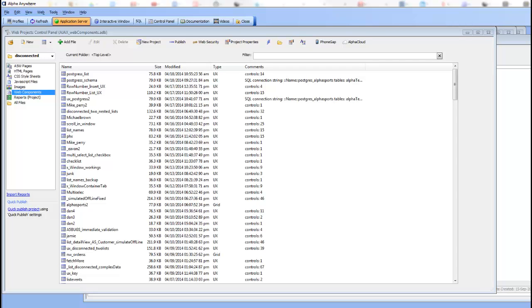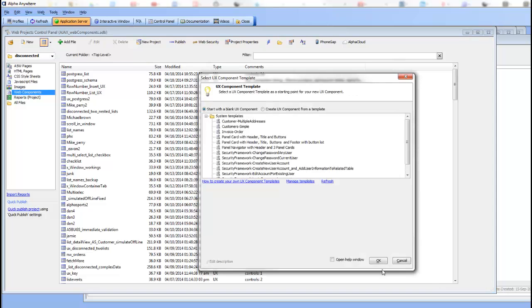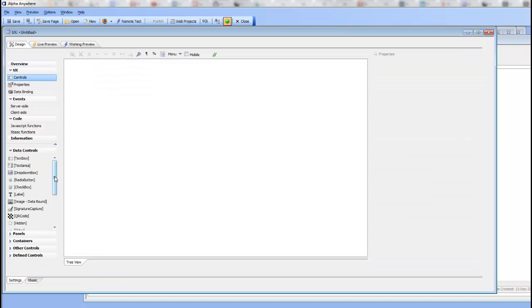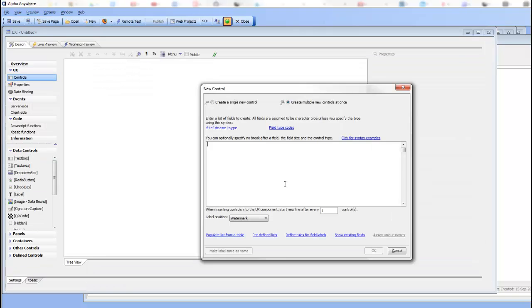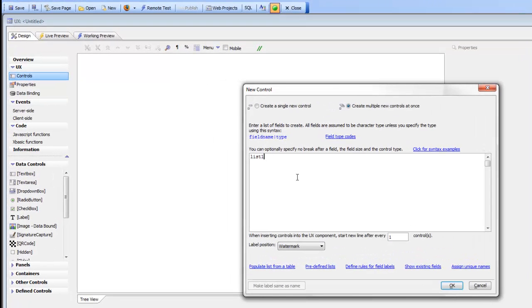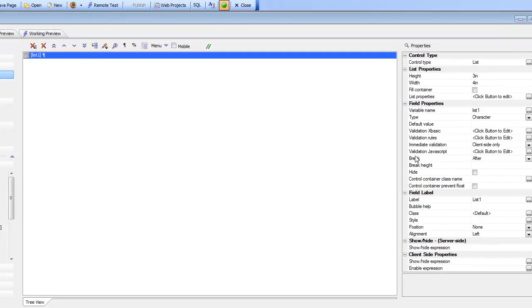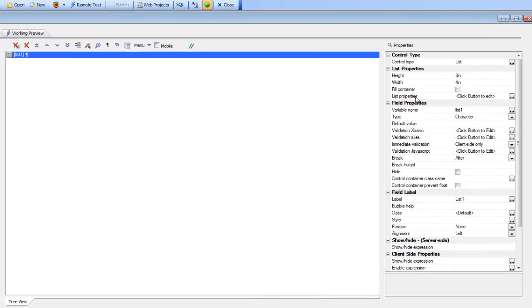So this video demonstrates how you can get started quickly with the new functionality for working with disconnected data. Start out by creating a new UX component, and then go and create a list control. Let's just call it, say, list 1. That is going to be based on a SQL table that you want to edit while you're disconnected.